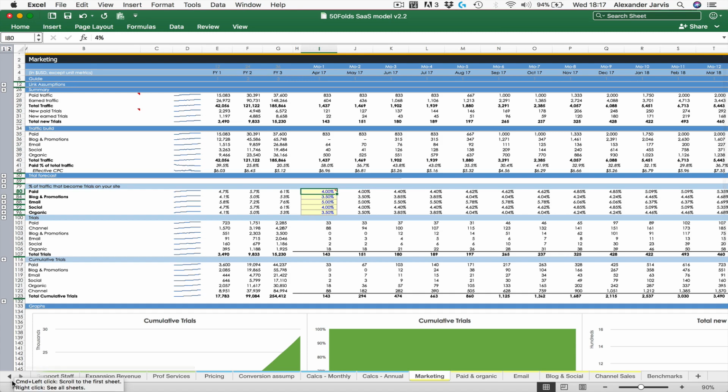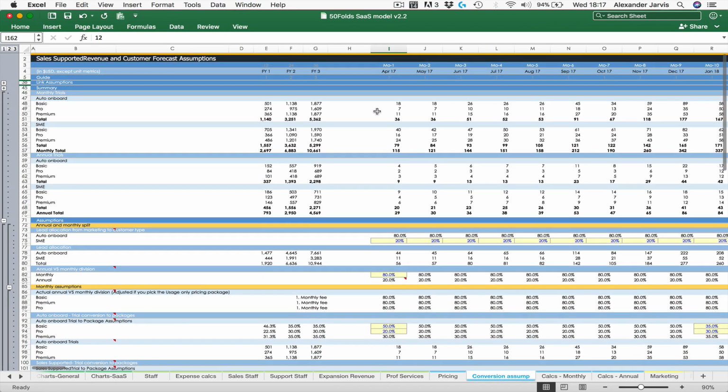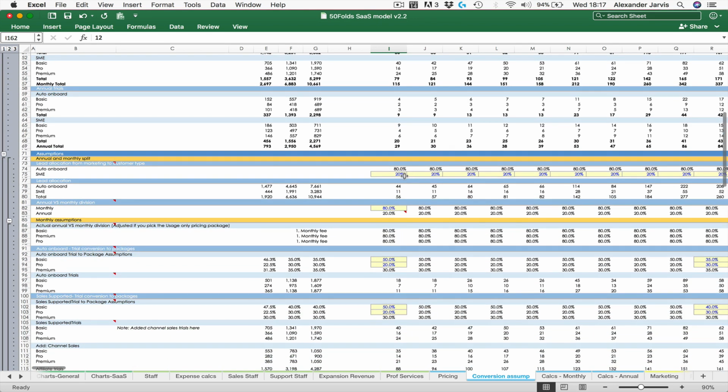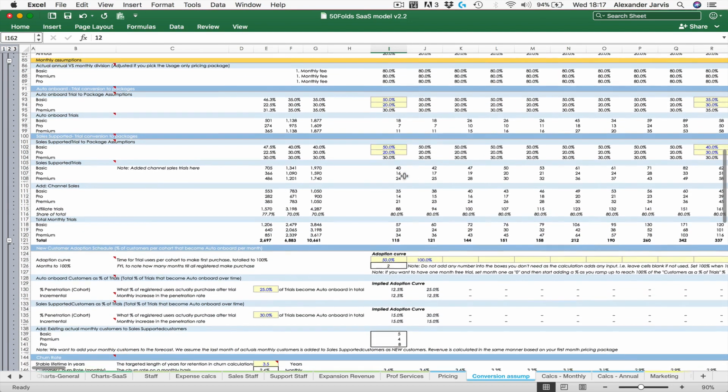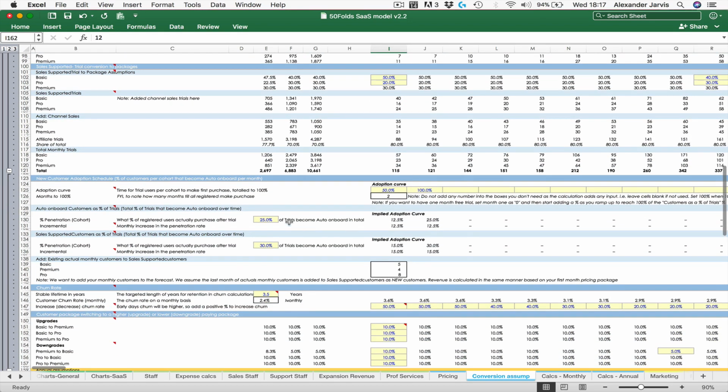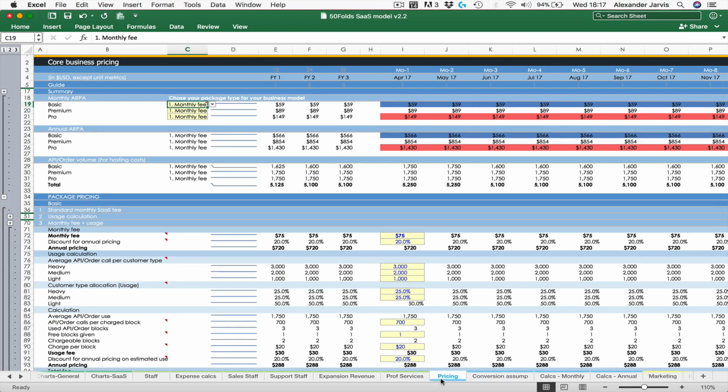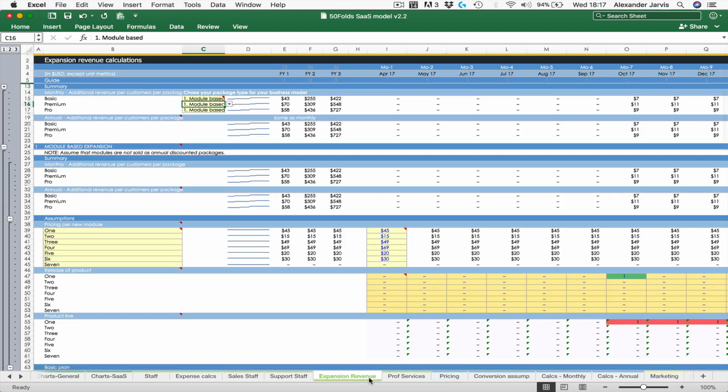So these trials then feed into the conversion assumptions page, as I mentioned. Here you can see all the trials feed in, and you start allocating them between your auto onboard and your sales supported, and the packages and how they convert over time. And then you have your conversion from traffic to trial, and here it's going to be your conversion from trial to paid. And then from that, you apply it against your pricing and how much revenue is generated from these, less all your churn, plus expansion revenue as you have it.